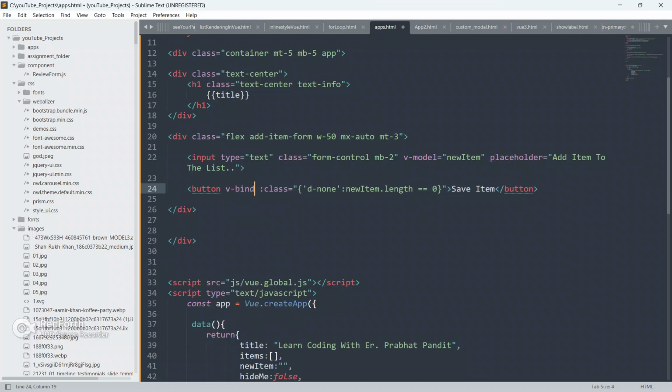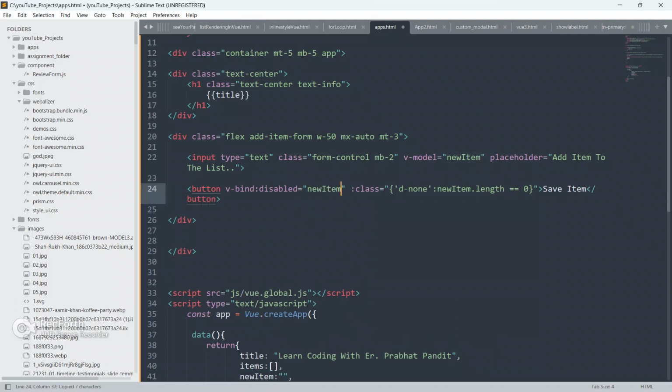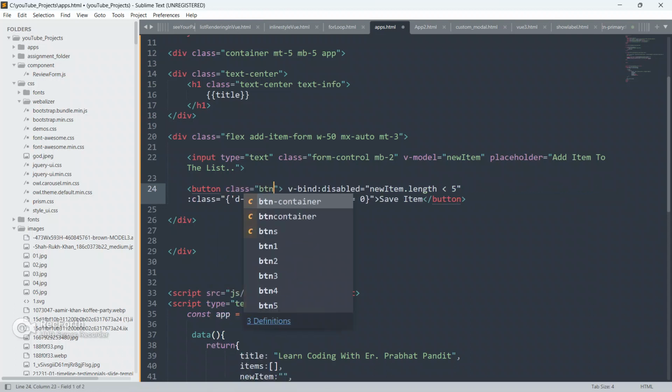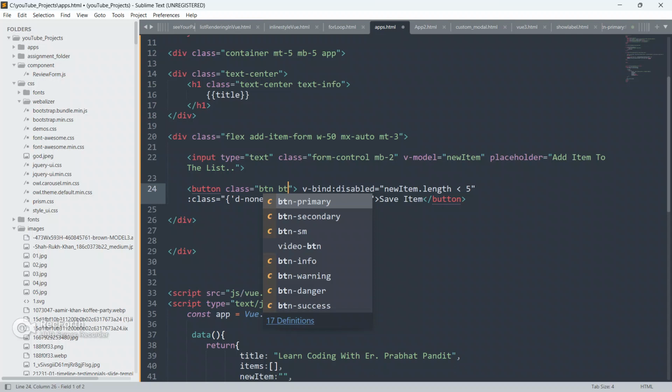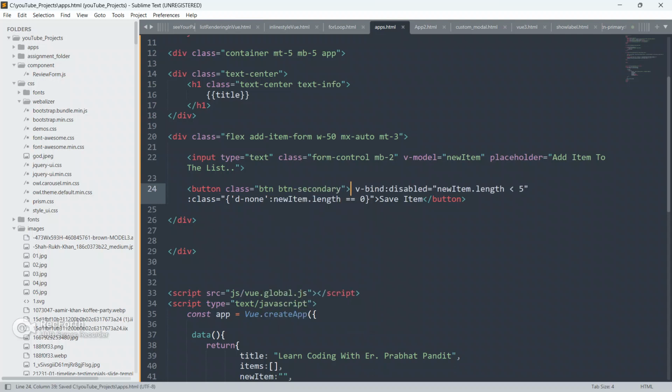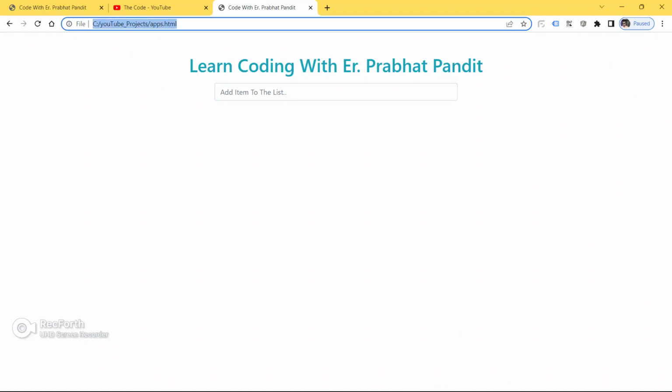And we are gonna use v-bind disabled if this new item dot length is less than 5. Okay, and give class btn btn-secondary. So save your code, go to the browser and refresh your page.